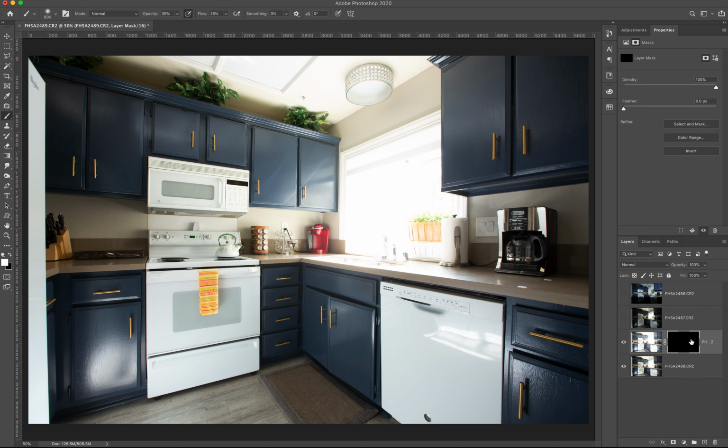Let's look at how that's done. You want to make sure that the mask is selected, not the photo. You want to select the mask. Then you go over here, make sure that your swatches show that white is on top, and then make sure that you are in the brush tool. You can press B or you can click on this icon here.